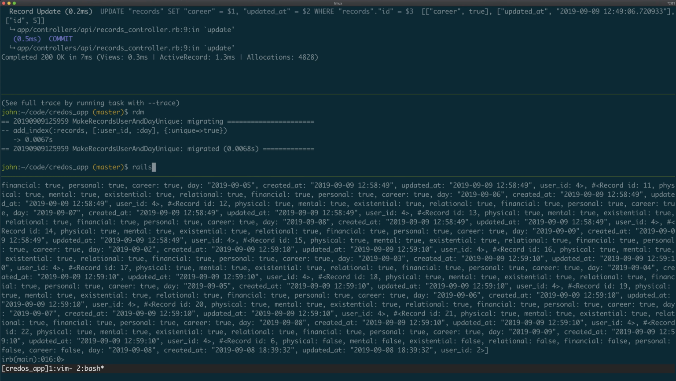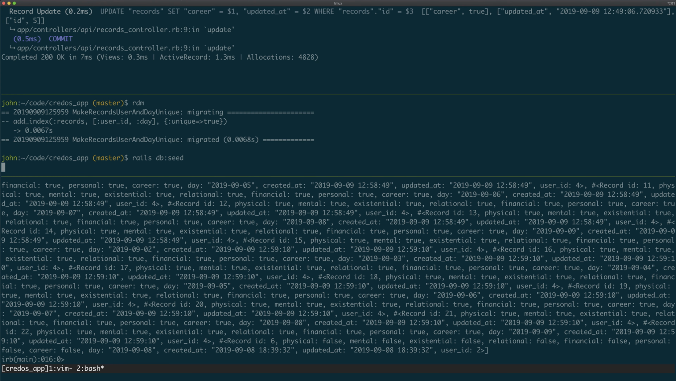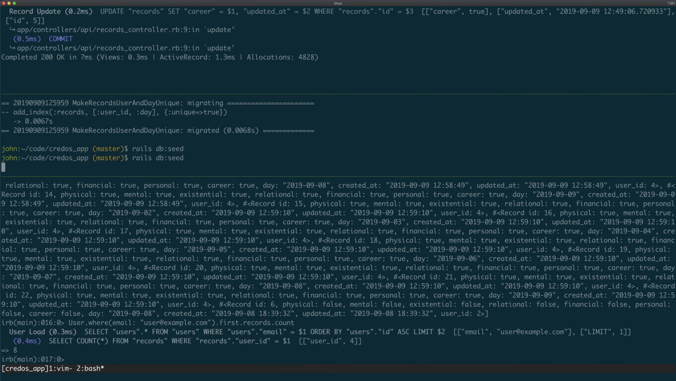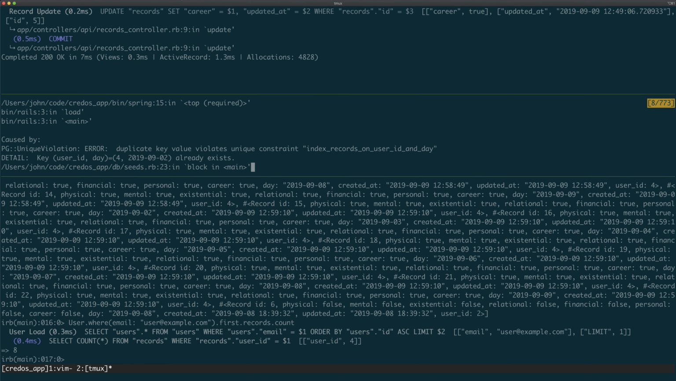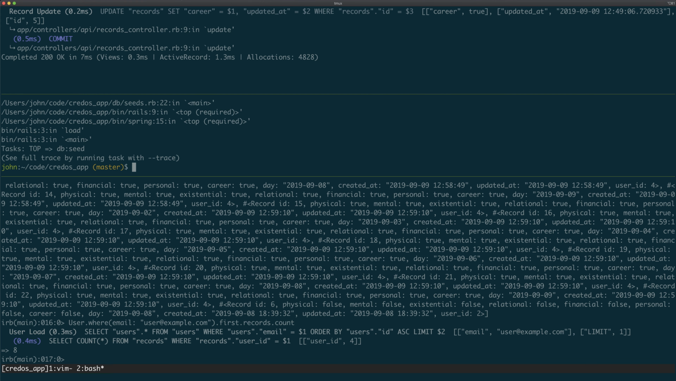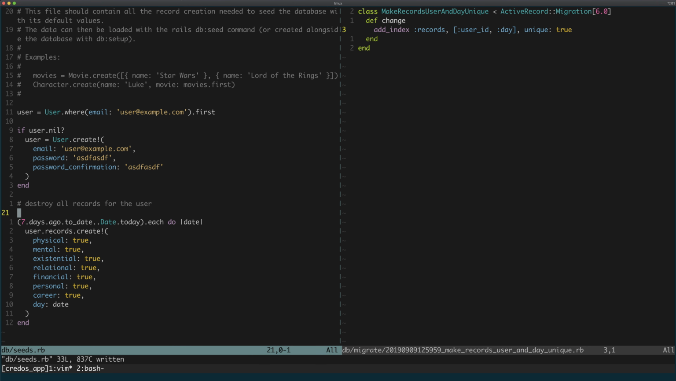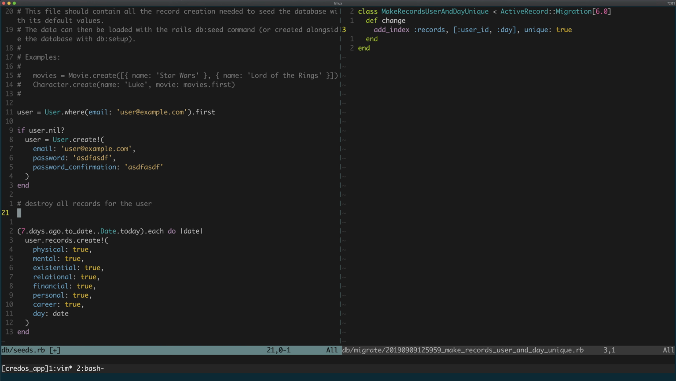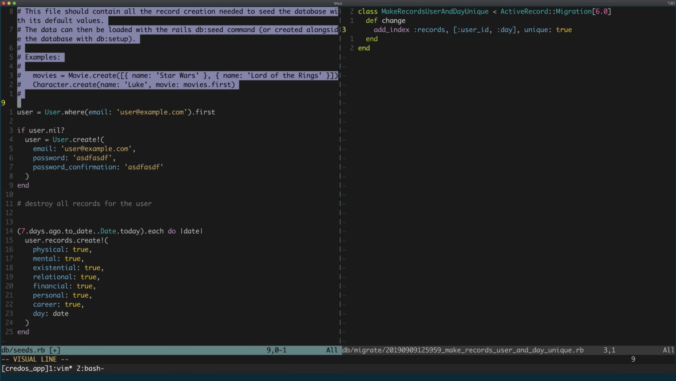So now if we do rails db:seed, it will create our records. So if we run this count again, we have 8, and then if we run it again, it will error. But yeah, duplicate key violates unique constraint. So it works, but we don't want it to error. We want to be able to just run the seeds over and over and over, and it just work. Let's get rid of this stuff.